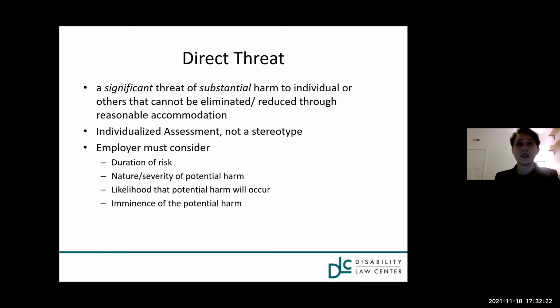So it's important to know that a direct threat can't be used as a denial for a reasonable accommodation if that accommodation is going to reduce or eliminate whatever threat was posed. I also think it's important for people to note that this direct threat can be not just a threat to others, but a threat to self.